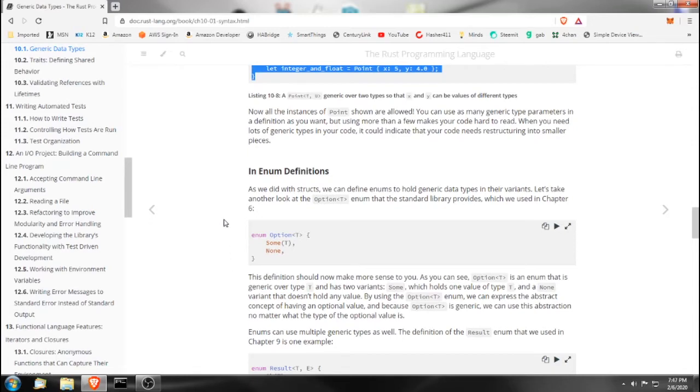You can use as many generic type parameters in a definition as you want, but using more than a few makes your code hard to read. When you need lots of generic types in your code, it could indicate that your code needs restructuring into smaller pieces.